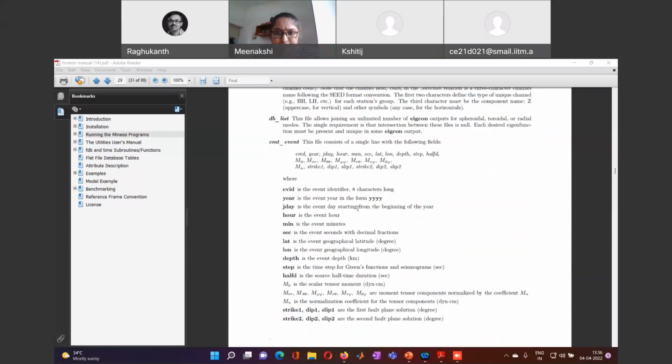Okay, this is the CMT file, right? So the event name, the year, date, minutes, seconds, lat, long, depth, step function, I mean Green's functions, the time step, half duration, this M naught, it is in dyne centimeters. These are the components that you have to give, and the strike, dip, slip of the first fault plane solution, the second fault plane solution. Don't worry. For this course, this assignment, whatever I'm asking you, for the CMT solution you can use the default available in Mineos. So no need to change anything.